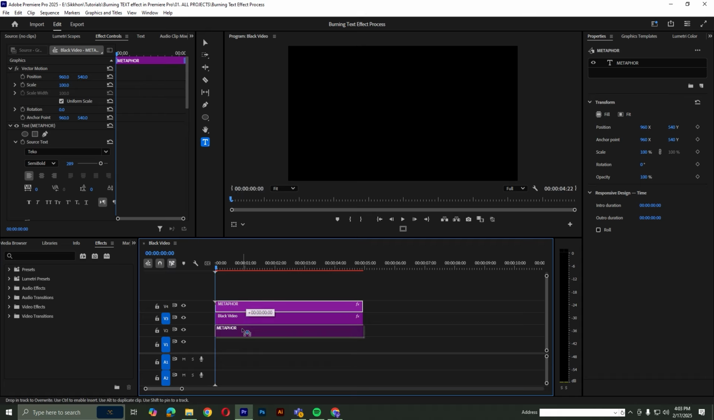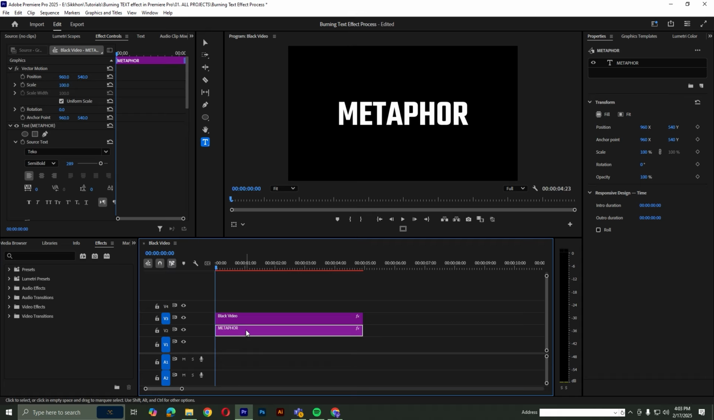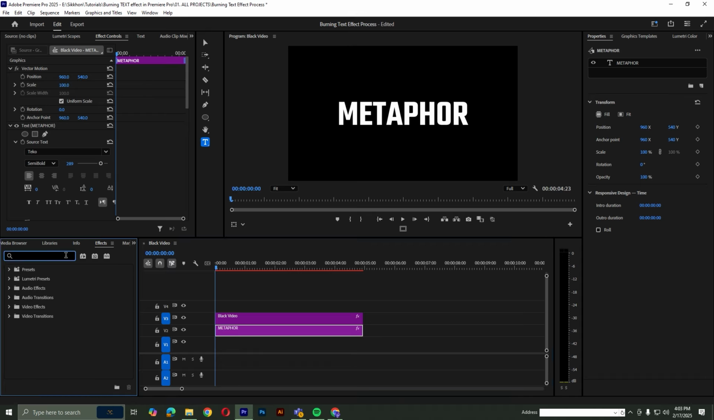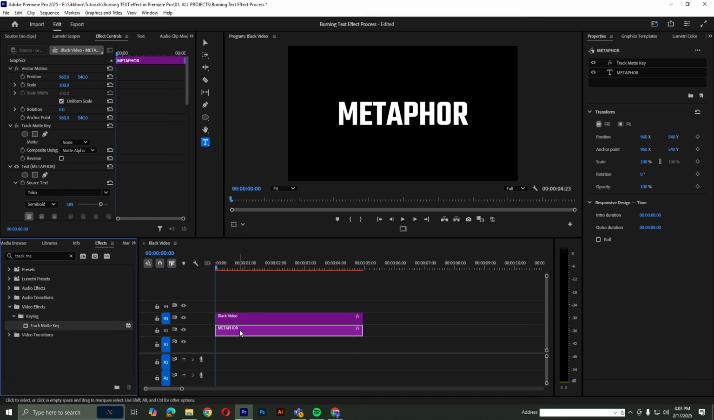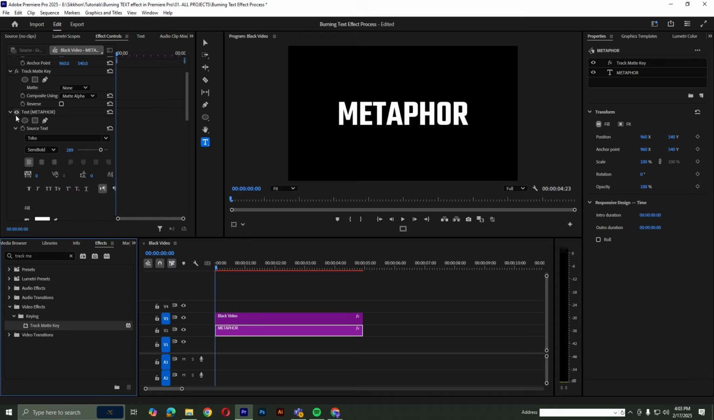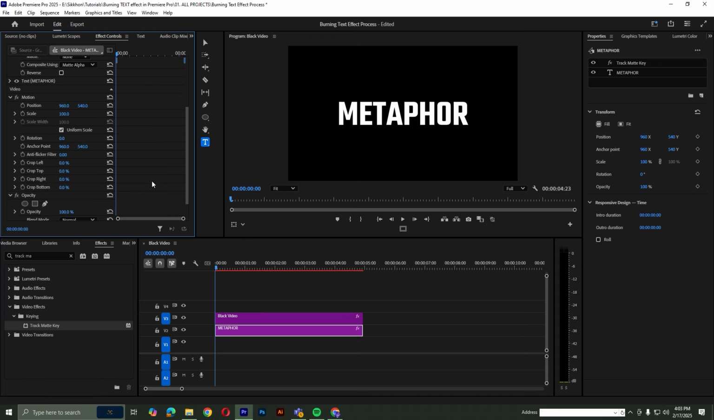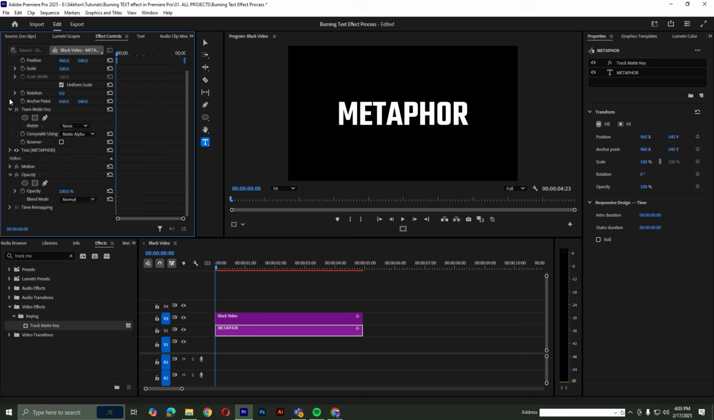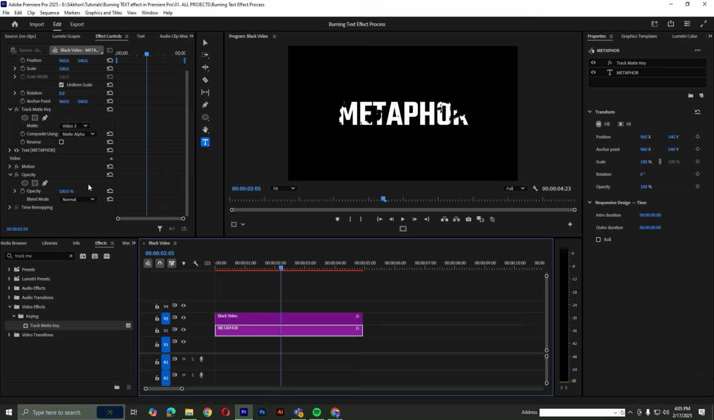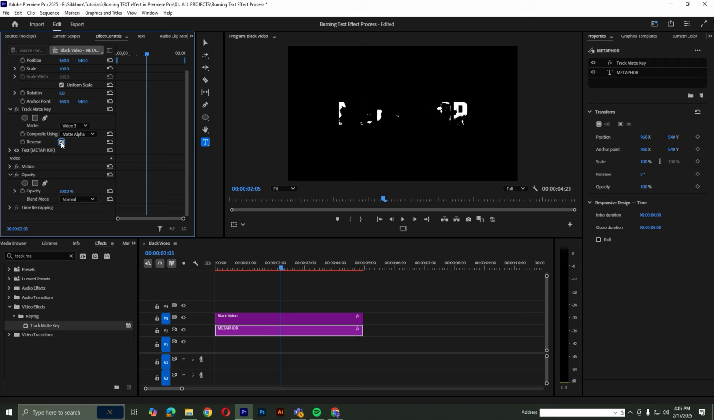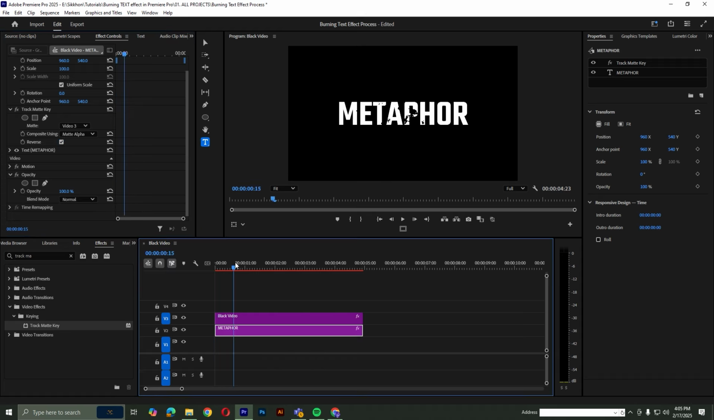Then, drag the text layer to the V2 video layer, and search Track Matte Key from the Effects tab, and drag the effect to the text layer. Go to Effects Control of Track Matte Key, change the matte option to Video 3. Give a tick or enable reverse option. You can see the text is resolving by burning effect.